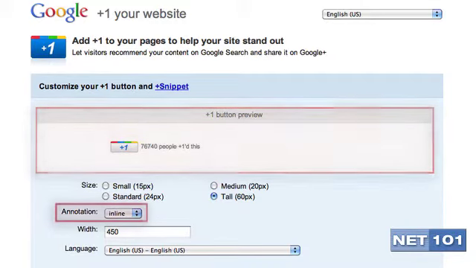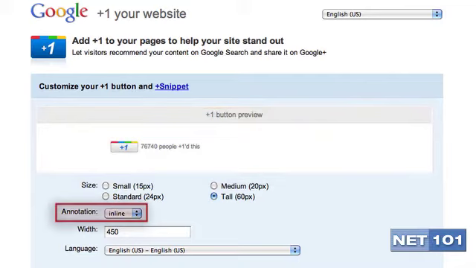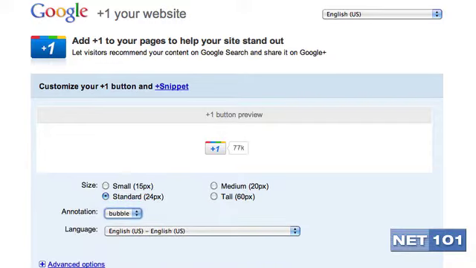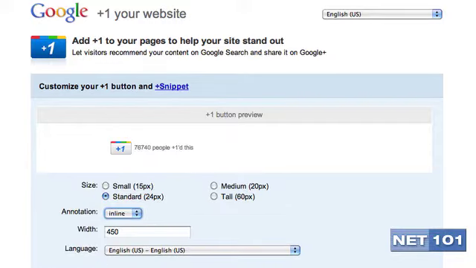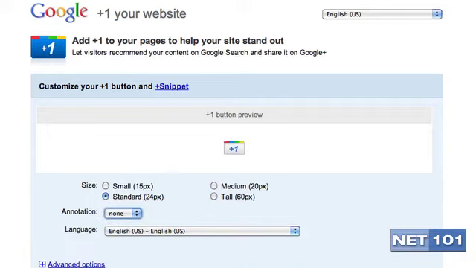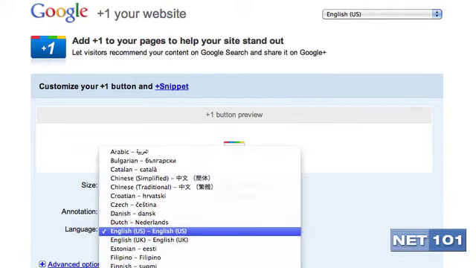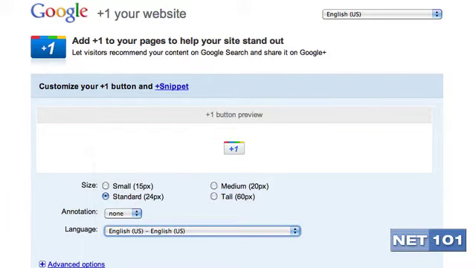Below the size callout is an annotation pull-down menu. The three choices in annotation are Bubble, which is a box that shows the number of people who Google Plus the page, Inline, which adds a text callout of the number of +1s, and None, which leaves off the number of people who have given the page a +1. The language defaults to the native language of the country you are accessing Google from.